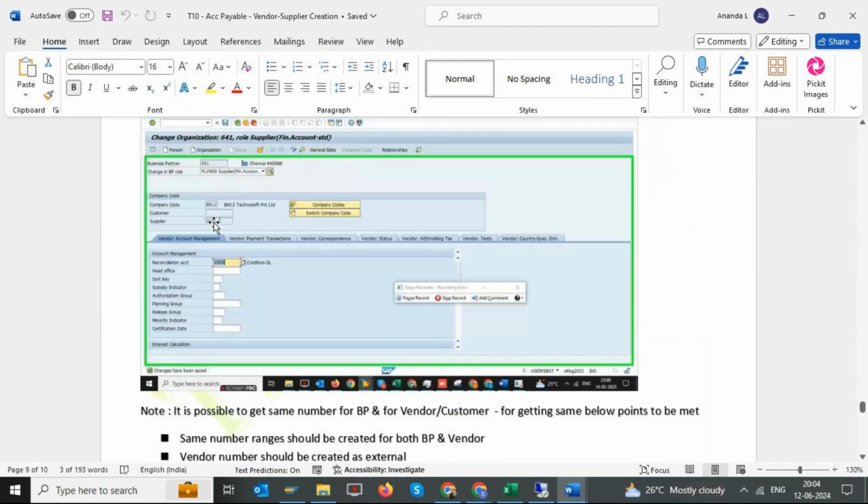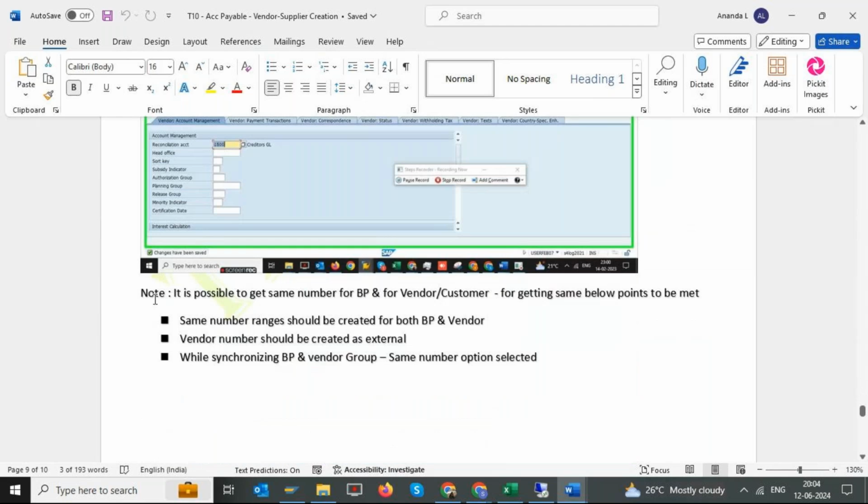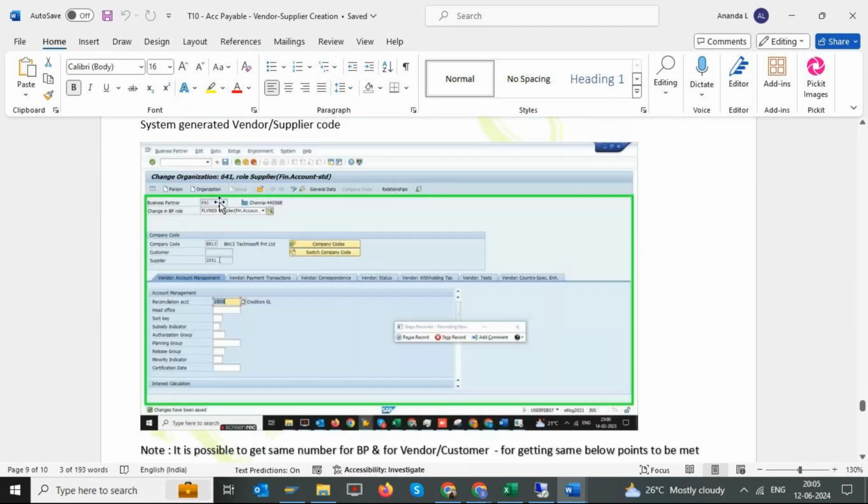Now it is possible to get the same number for BP and vendor customer. For getting the same, the below points need to be met. I am going to discuss that later, because for those who are curious, who want the BP number and vendor number to be the same, in reality it will be the same, but here we don't follow that in practice. But I will discuss that later.